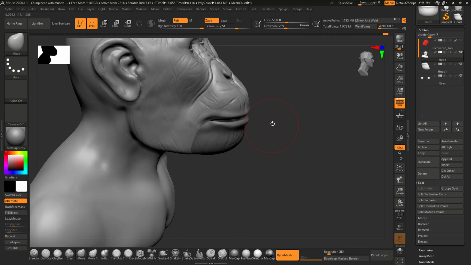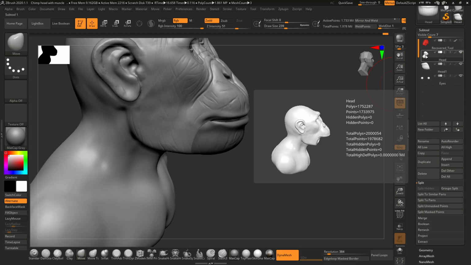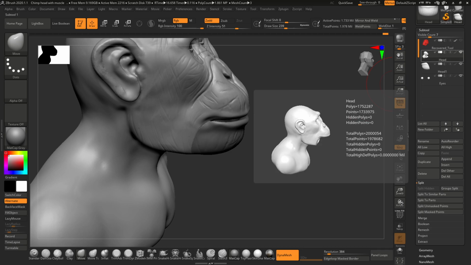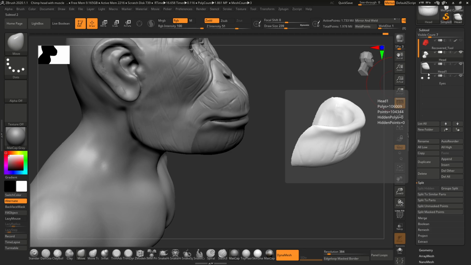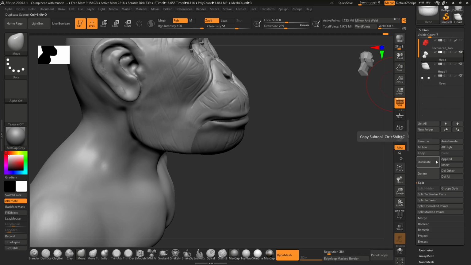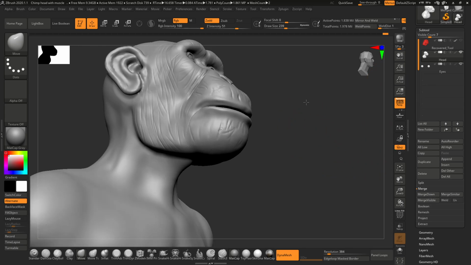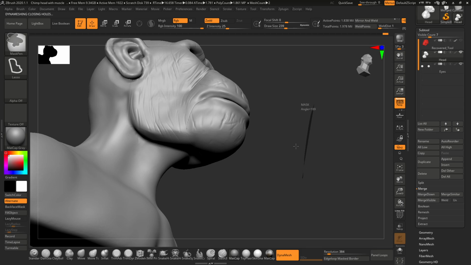And I think this is time to merge them. So here merging object works like, if you want to merge these two objects, select the top one and it merges downwards. So I've selected the head, and now when I click on merge, it works as merge down. So here we'll press dynamesh.